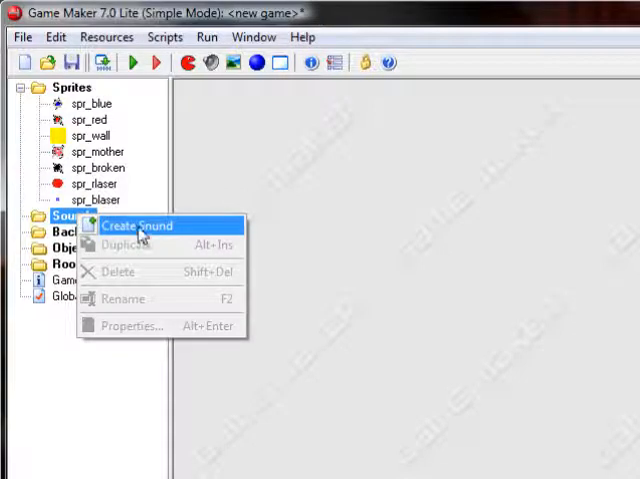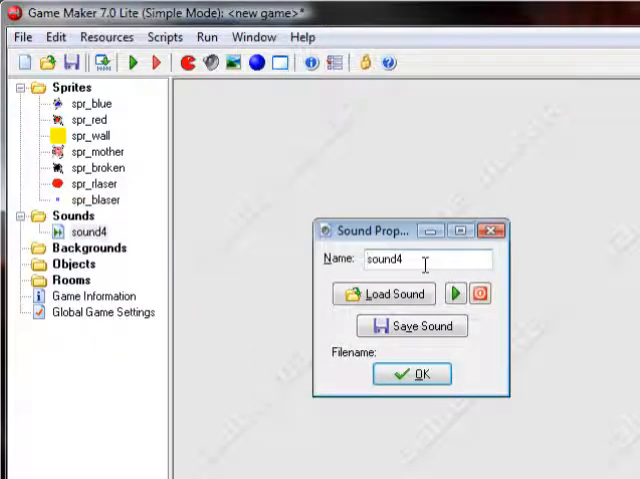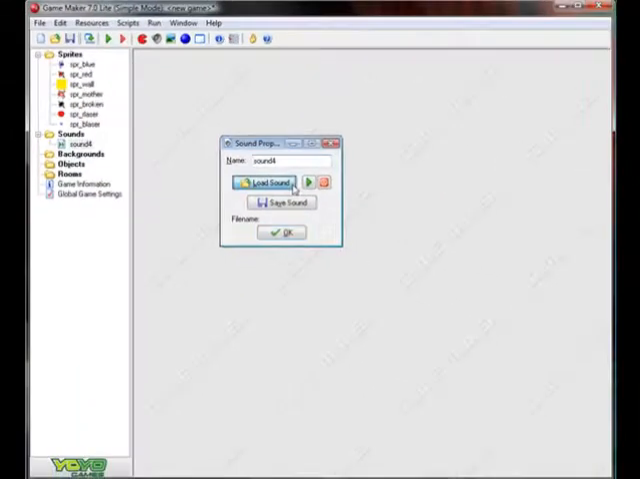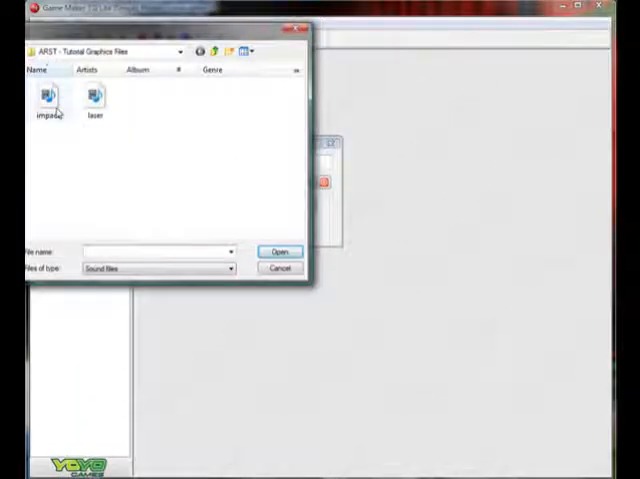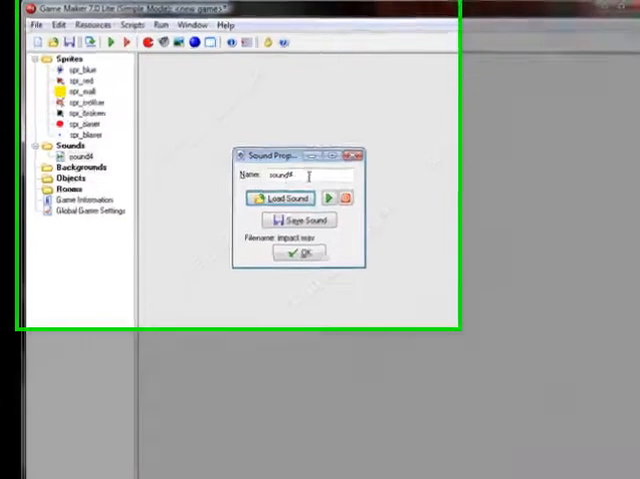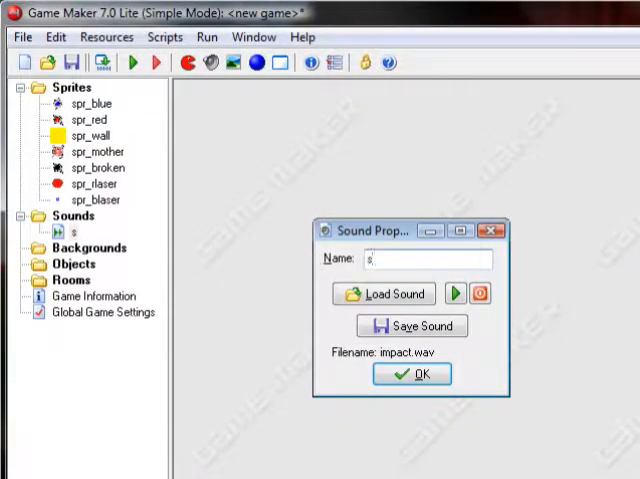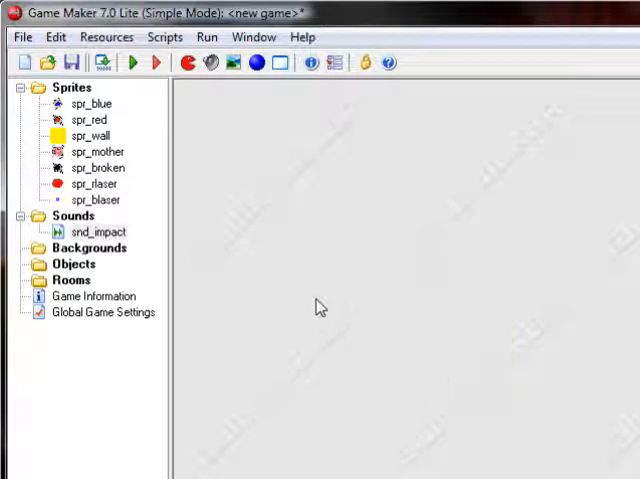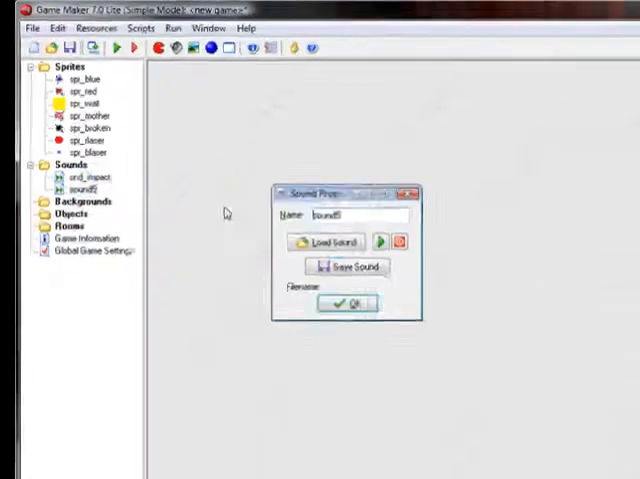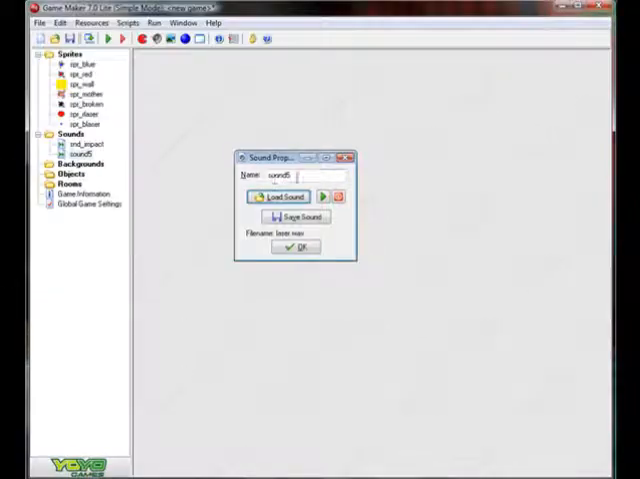Again, you right-click, create, and another window pops up. This one smaller. You should have 2 sound files here with what you downloaded. This will be impact, which you'll hear when your ship impacts the other ship. You can preview it. That's enough of that. Do the same thing for the laser sound.